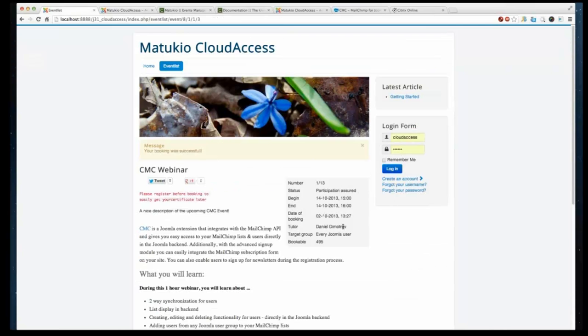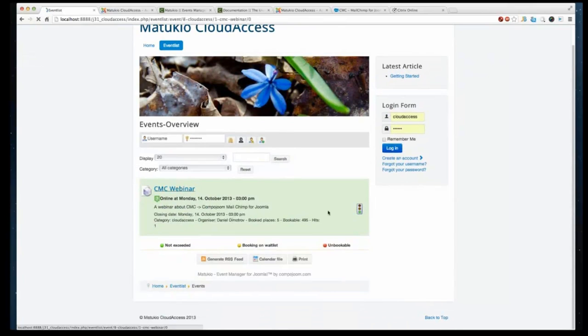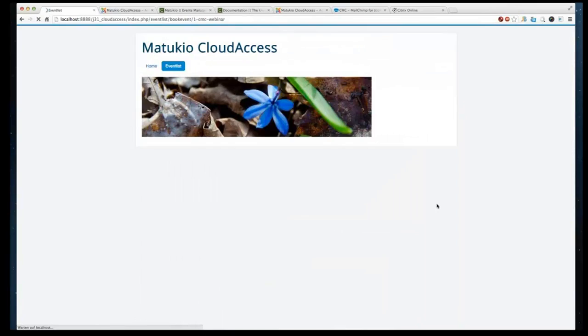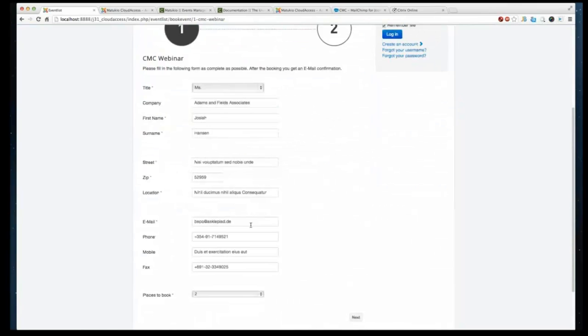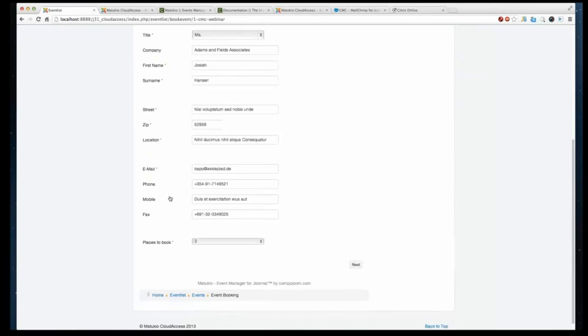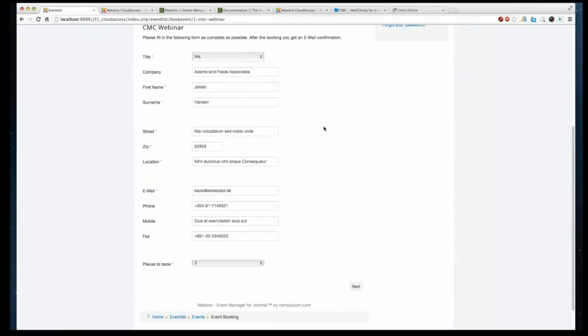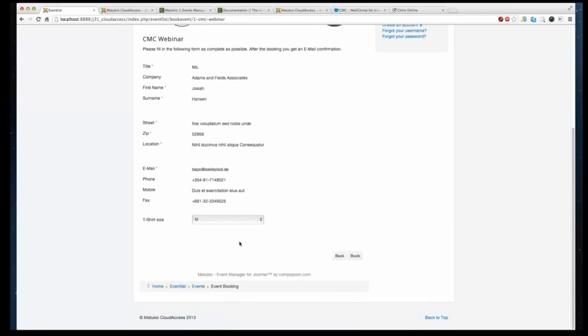So going to go back to the event list and going to book again. I just insert some random data here, else we won't go to the second page. The email is validated, so it has to be a correct one. And as you can see, we now have a nice select box here, where you can choose the size for your t-shirt.